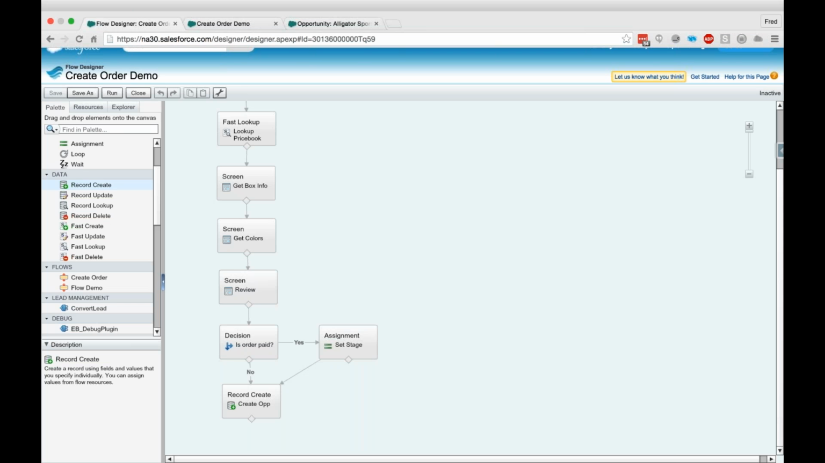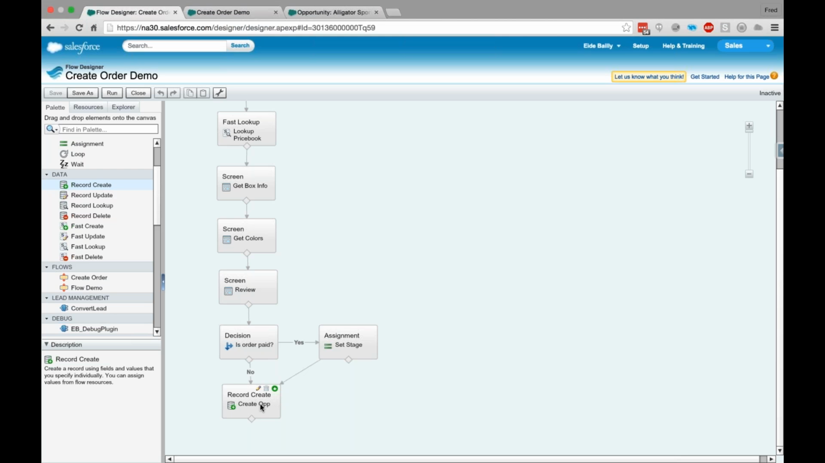So Fred, we've got a question that popped up there real quick. When you're creating the opportunity, what if you have custom fields that are required on your page layouts? Are those required to create the opportunity from this flow?